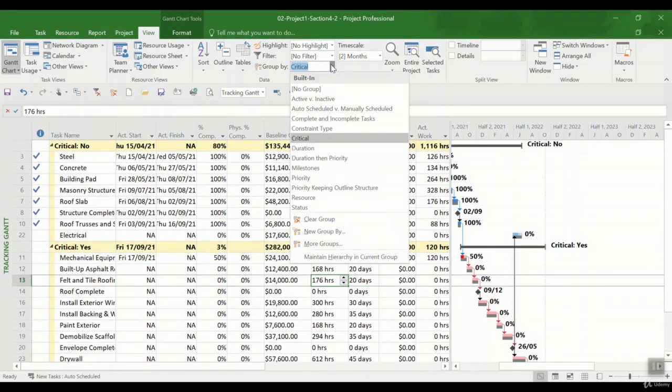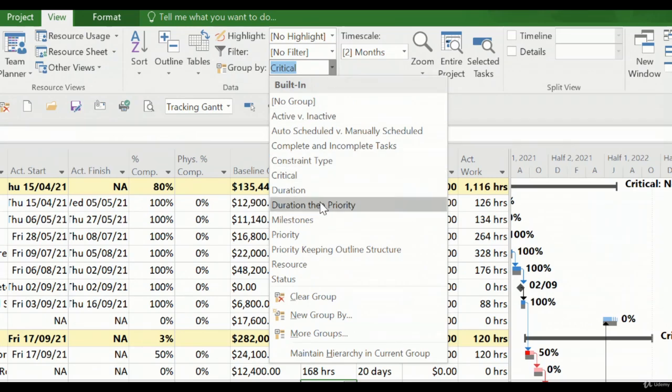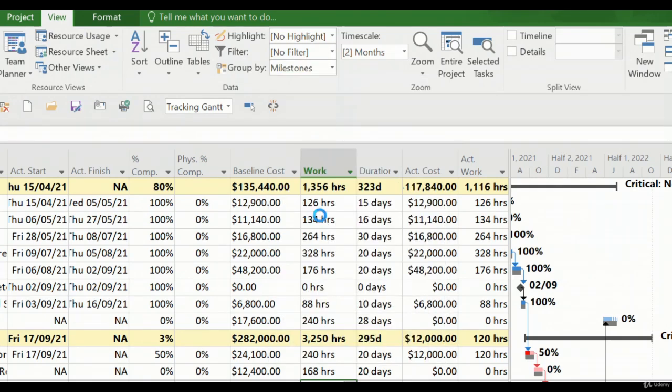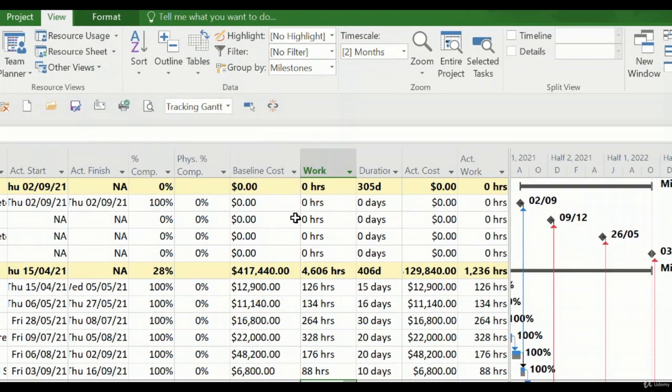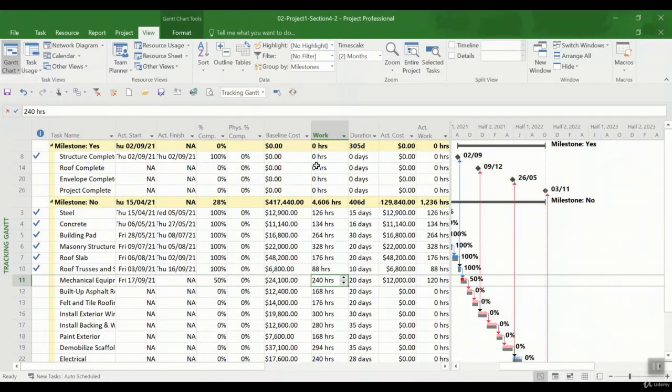Or if I go here and change it and say okay, put it on Milestone, and those tasks that are not milestones, and you see the milestones here. That's a great feature that you can use. For example, you have several milestones in your project and you want to see what those milestones are, so you are able to visualize them.